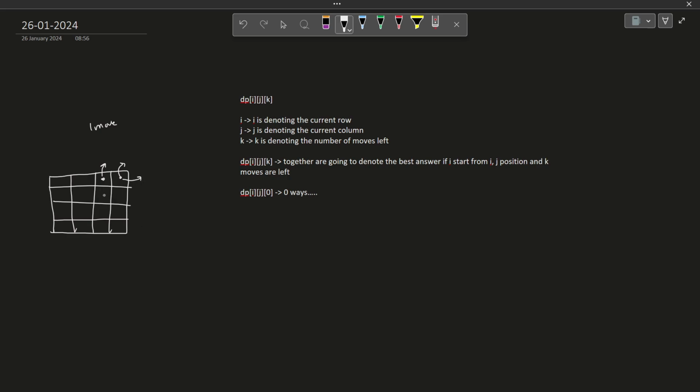Now let's say you are here, right? Now we have to figure out how many ways there are to go out of the grid. So how can we do it? Let's say the number of moves left with us is 2. So one way is to go to this particular cell, and then in one move we can go outside, or the other way is to go to this other cell and then in one move we can go outside.